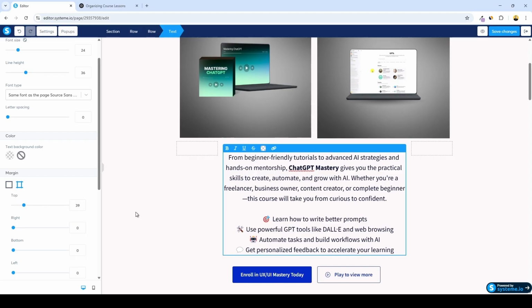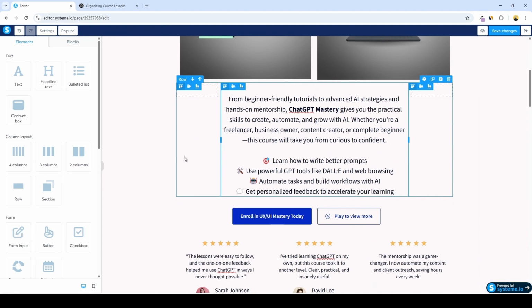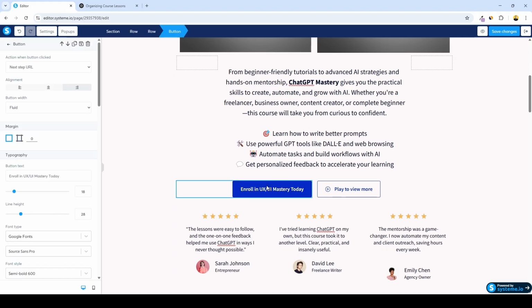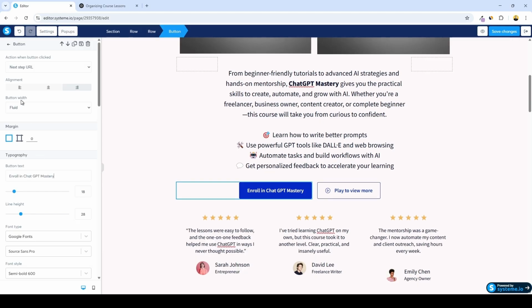Okay, there it is. Now the last thing we want to do here is to link our buy buttons to our checkout page. So we click on these buttons. Oh, I forgot to change the button text. So here it is. Enroll in ChatGPT Mastery. And we want to make sure that the action when button is clicked is set on the next step URL, meaning that once the students click on this button here, they'll be directed straight to the checkout page. So make sure to choose next step URL.